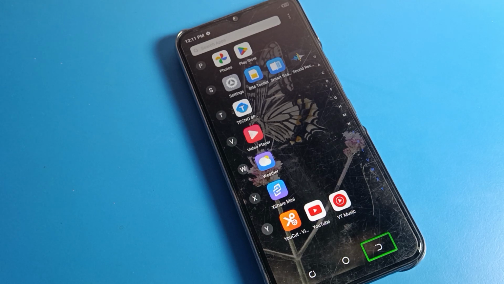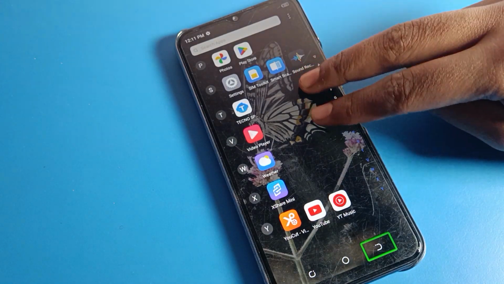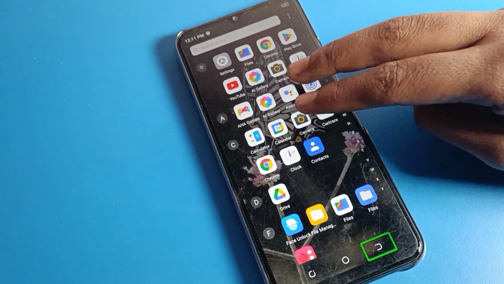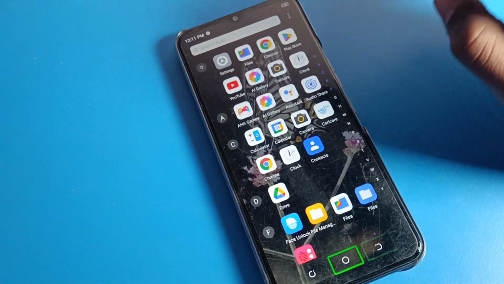So don't worry, you can fix your TalkBack problem in only one or two minutes. First of all, what will you have to do? You will have to use two fingers to fix your TalkBack. Friends, you can see I can scroll my screen with two fingers. With one finger, you cannot scroll it.